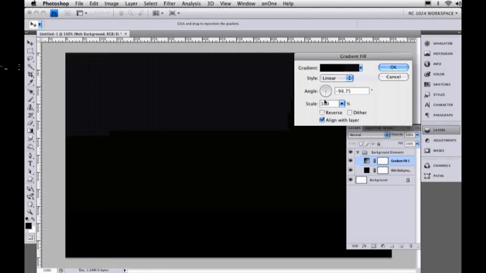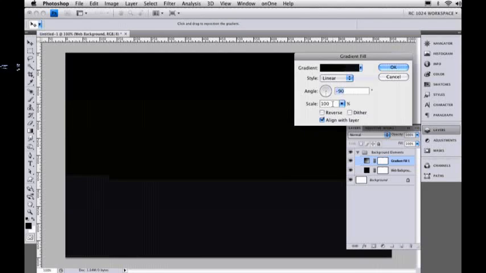And maybe what I'll do is scale it a little bit. You could even grab this and move it up and down. So once you have it exactly where you want it, you're going to click OK.